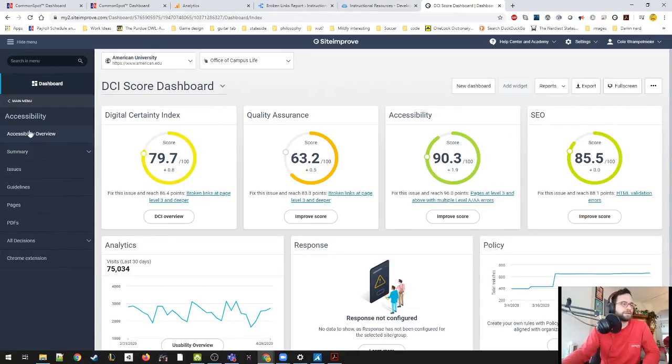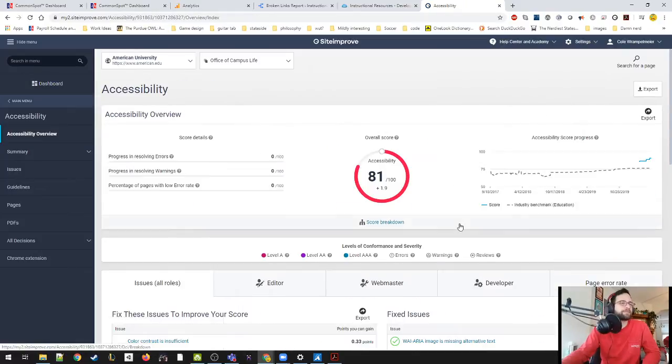So what does that mean, Cole? You're saying a lot of words. I didn't come here for words. I came here to learn. Let's just do our accessibility overview, shall we?